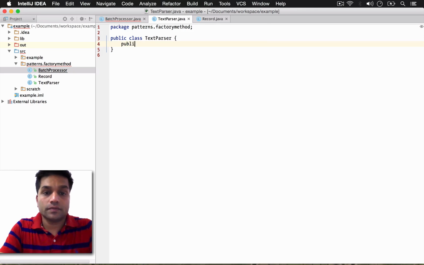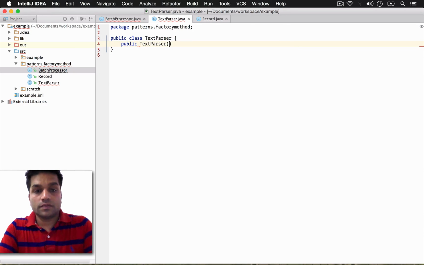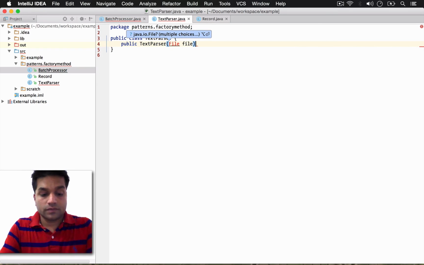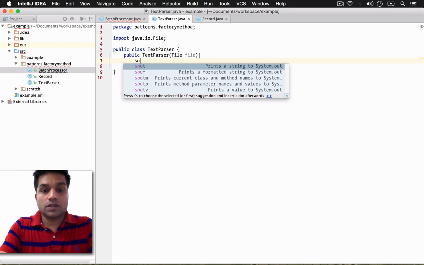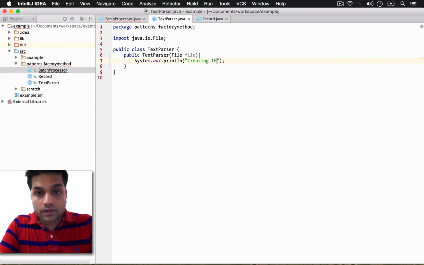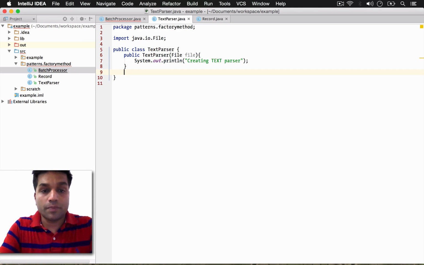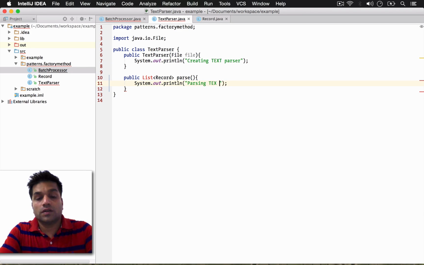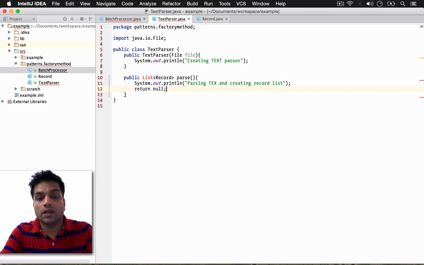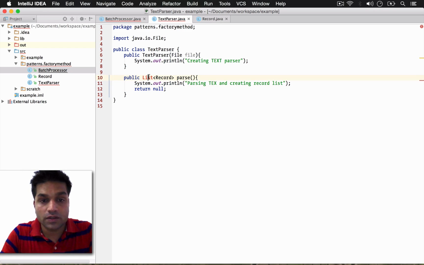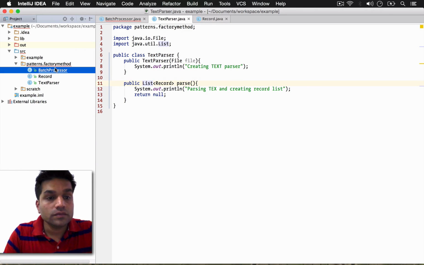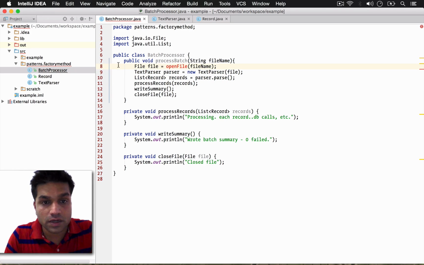So we have a public TextParser. This takes a file argument and does nothing much. Let's just say creating text parser, and it has to provide the public List of Records parse. And it says okay, parsing text and creating record list, and let it return the record. I'm returning null here because we are not really bothered about the actual implementation. We are trying to demonstrate. There we go. So our batch processor is ready except for this. Let's create that method as well.